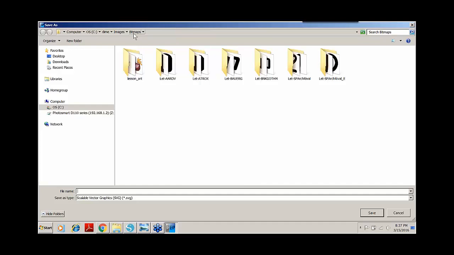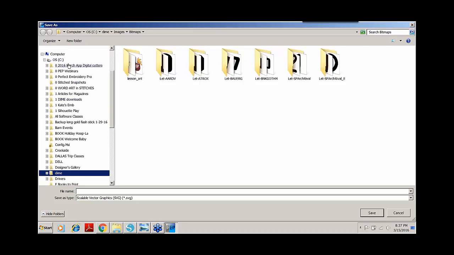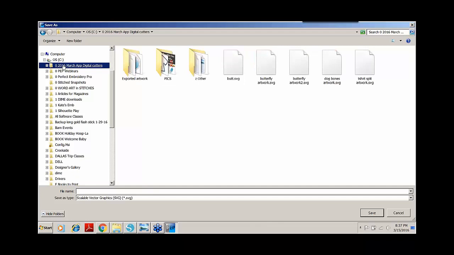Well, I certainly don't want it back in my bitmaps folder, so let me go back to my hard drive C, and I use my formula for a 0 space to isolate the folder that I want, keeps it up top easily. I'm going to go ahead and click on that folder, and I'm going to come down here because this is the other part that's important. Do you see that by default it's going to give us this file as an SVG, a scalable vector graphic?